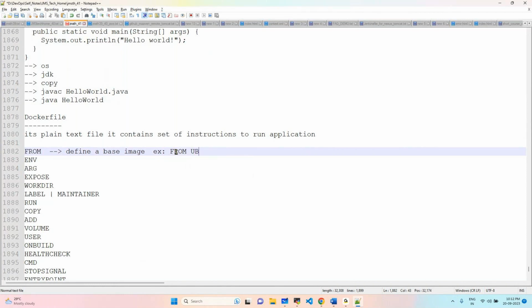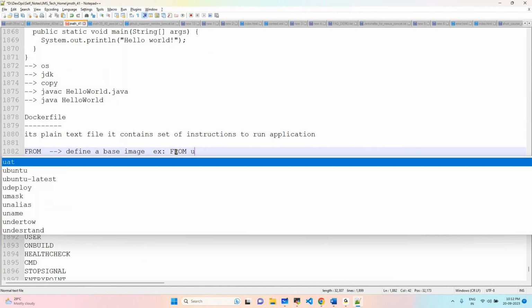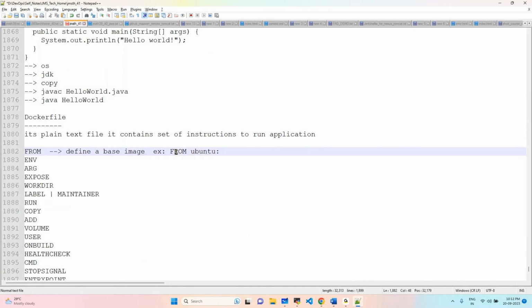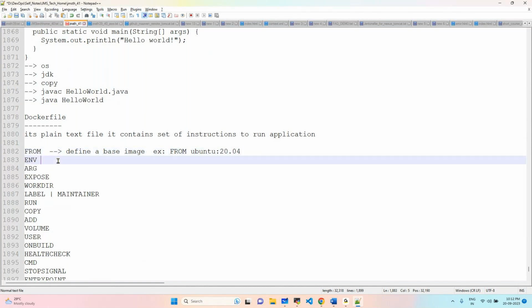FROM ubuntu, for example 20.04 for some version you want, or else you want Python, FROM python, or Java, FROM OpenJDK, something like that. That image we can keep here. Is that clear, guys? The FROM command is clear now?